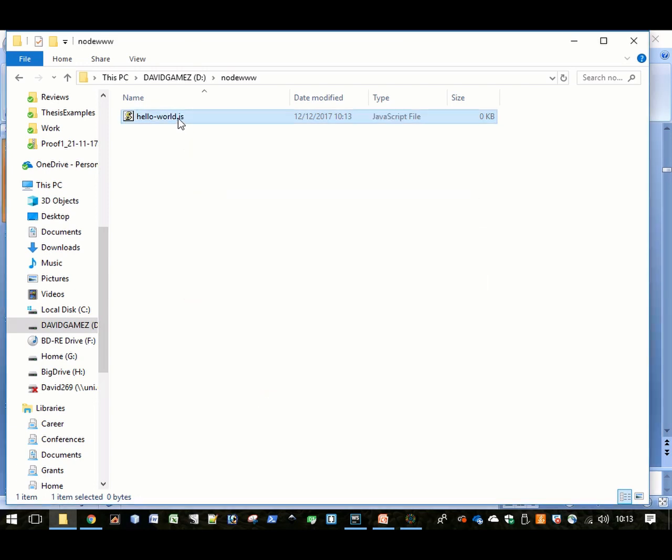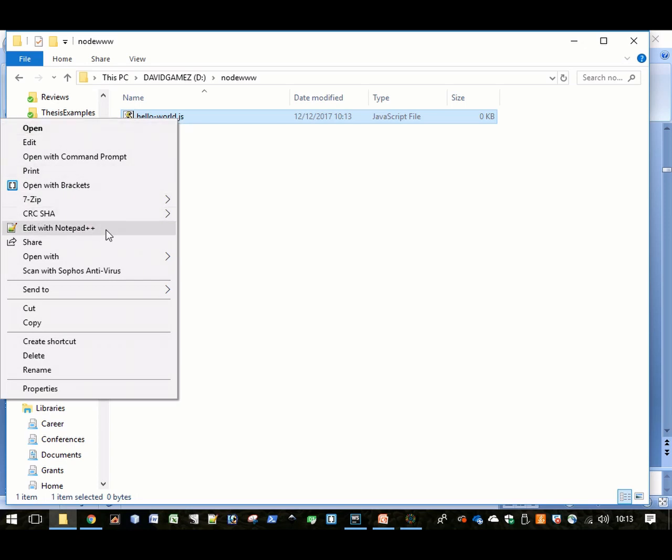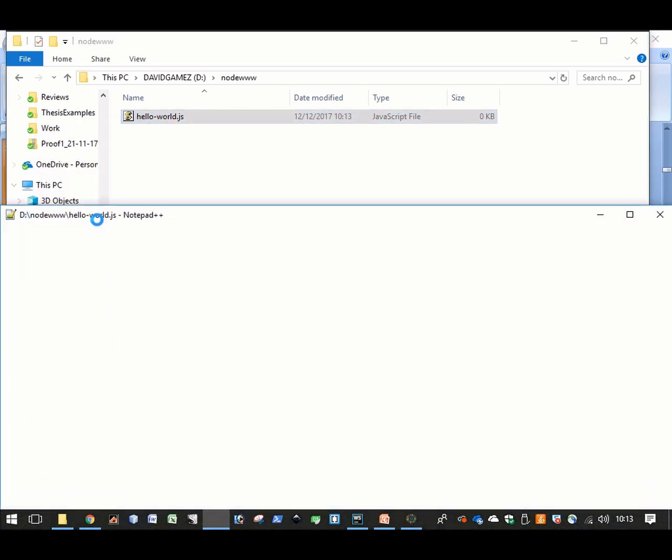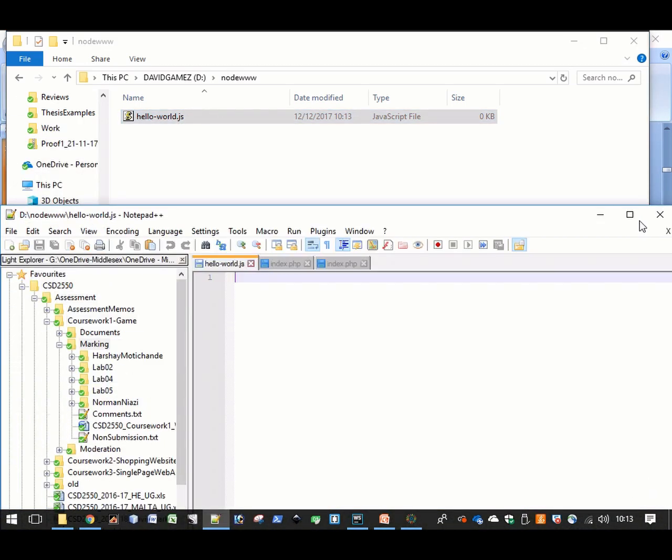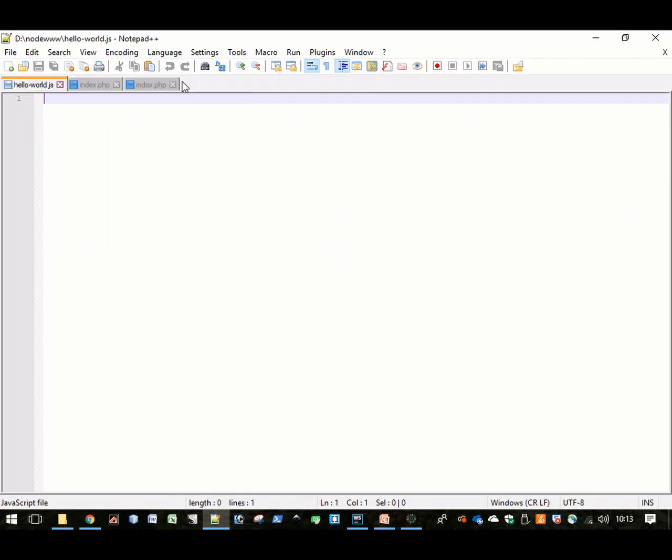So here's my file that I want to create. We're going to open that up with Notepad++. This is the primitive version of things here. So here we have Notepad, hello world.js, and all we're going to do is console.log hello world. It's a classic. I'll put the exclamation mark in just for a bit of human feeling. Great, so we have our console.log, which should just output hello world when we run it.